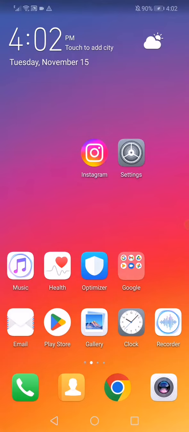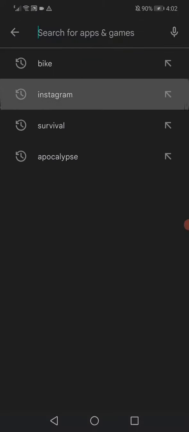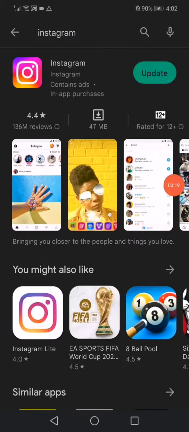So the first way you have to do is just open Play Store on your phone and then go to the search bar and search for Instagram. And after that, click here on update. And after you update it, now this is the first step.